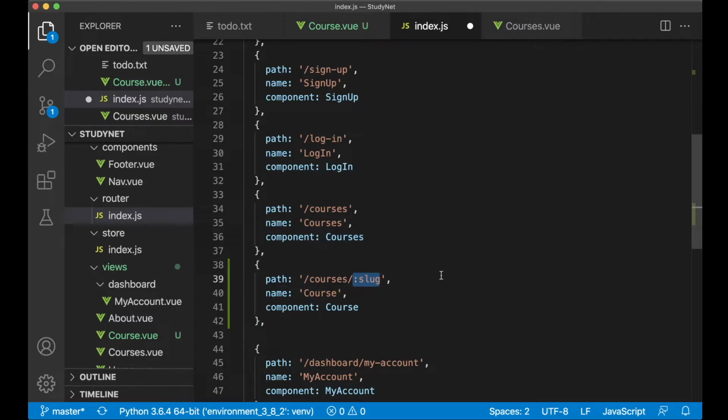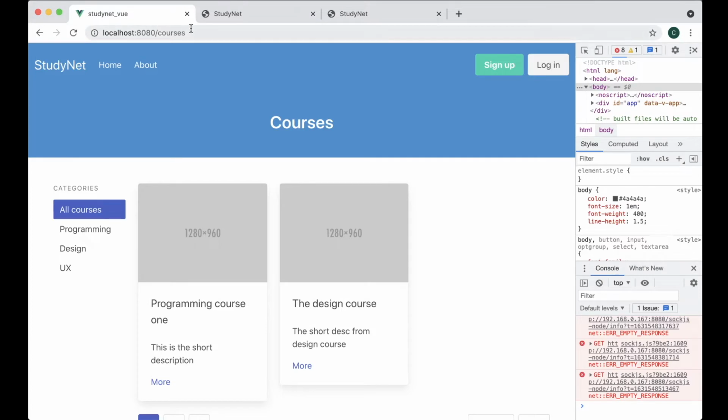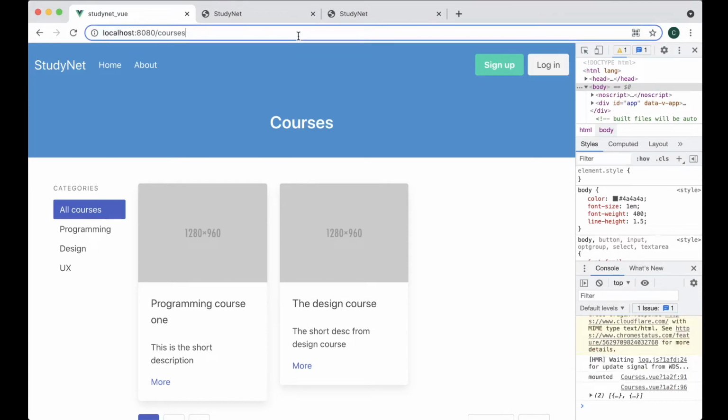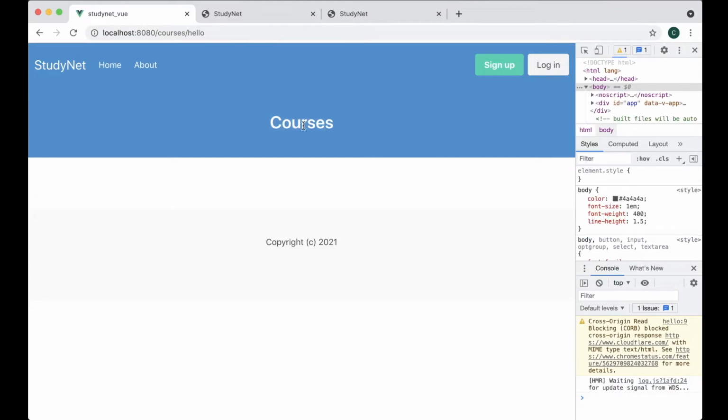If I save now and go back to the browser, where we have this running, and then go up here and say hello, you'll see that I was sent to this page, courses, which is the wrong title, but at least it's the correct component.